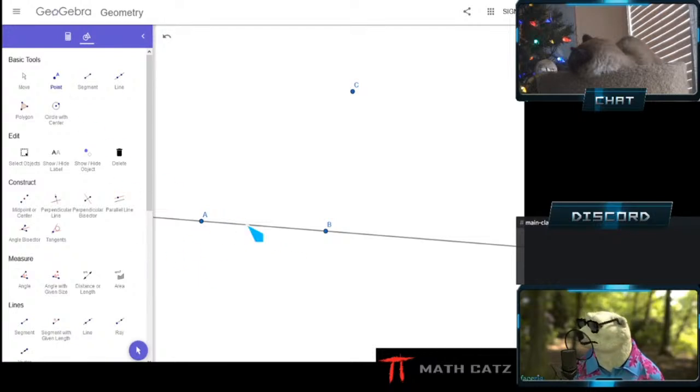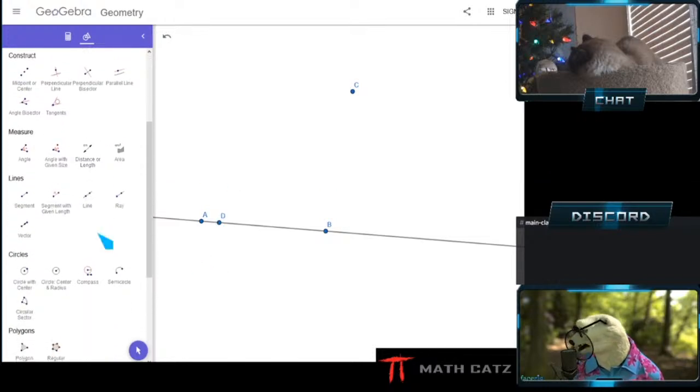Let's pick another point just to emphasize it doesn't have to. Oopsie, no, not that point. Undo. A point on the line. Let's make that one on the line. Let's pick point D. I'm just going to move D a little bit and make it a little closer over there, just to give myself some space. Now I'm going to take my compass tool.